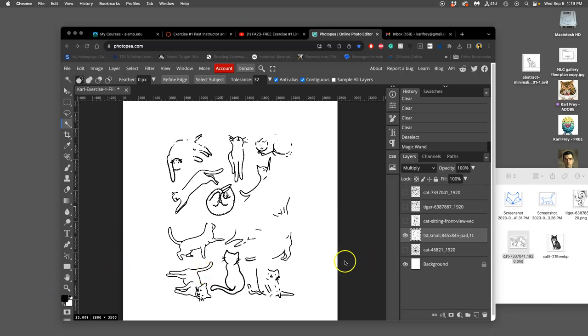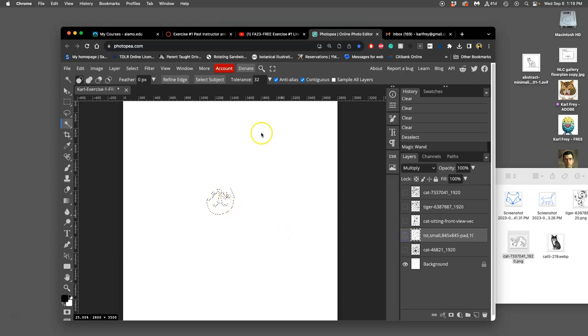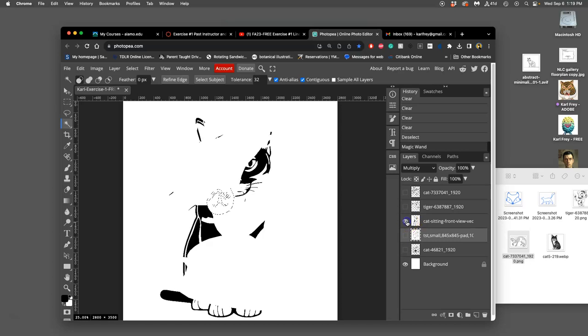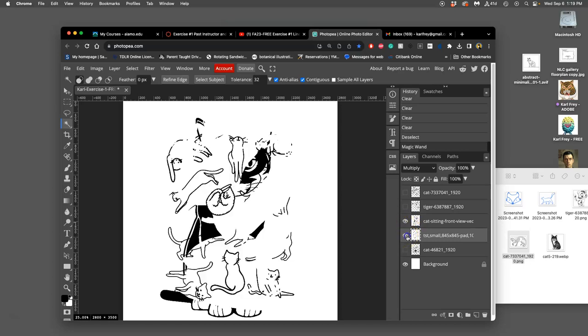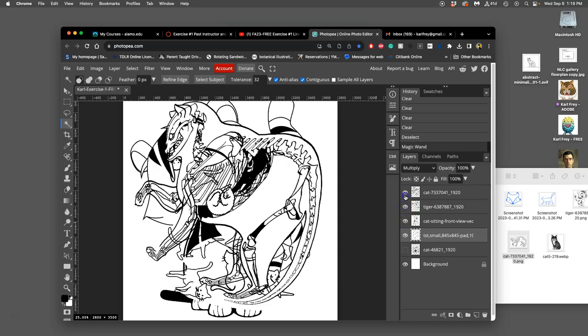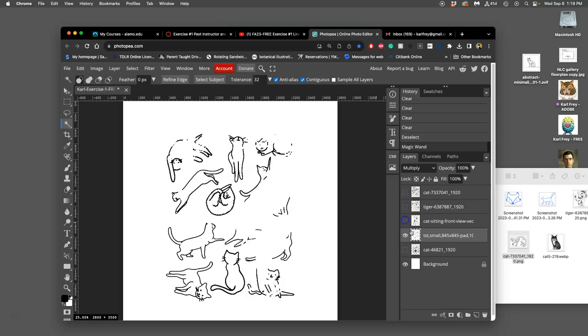Okay, so where we left off, I was showing you how we can make selections and then move those selections in Photopea between different layers. So I selected that inside of the cat, right? And I deleted it from these other layers. But I could also move that selection.